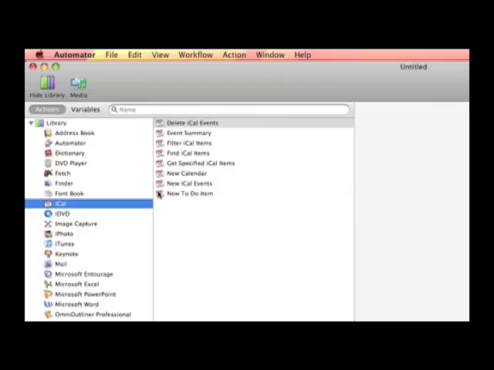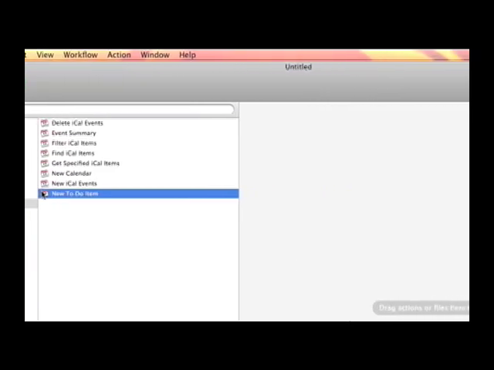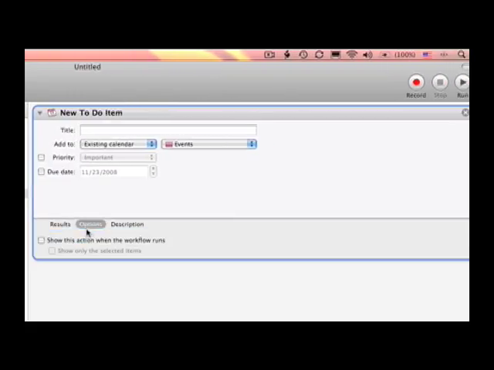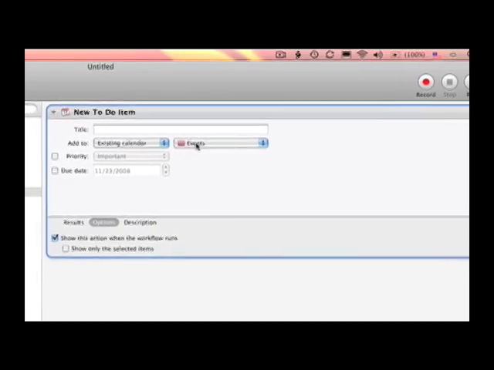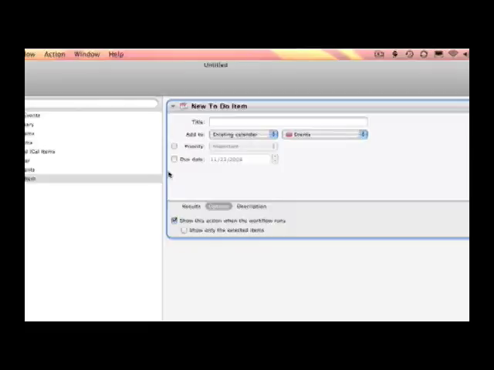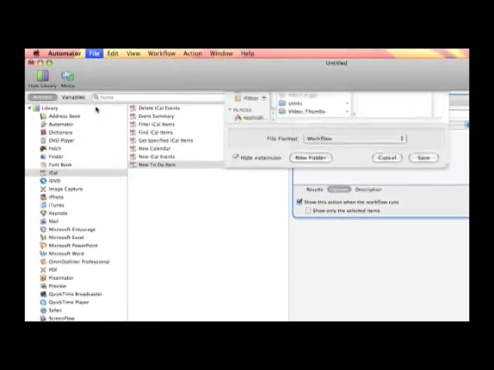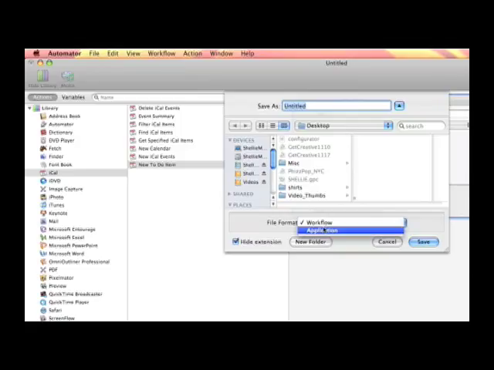So I'm going to select New To-Do Item. I simply drag this right into my workflow pane. Be sure to select Options, Show this action when the workflow runs. And I can choose a title, add to which calendar, generally events, choose my priority, and due date. Now I'm simply going to choose to do a File, Save As, and I'm going to save this as an application, and I'm going to call it New To Do. Let's just save it to my desktop.